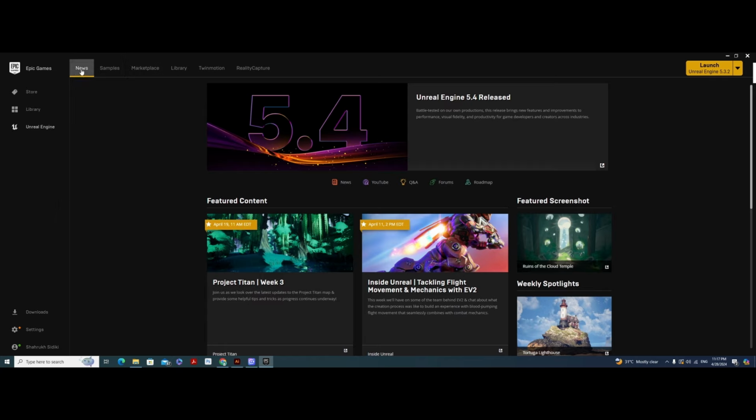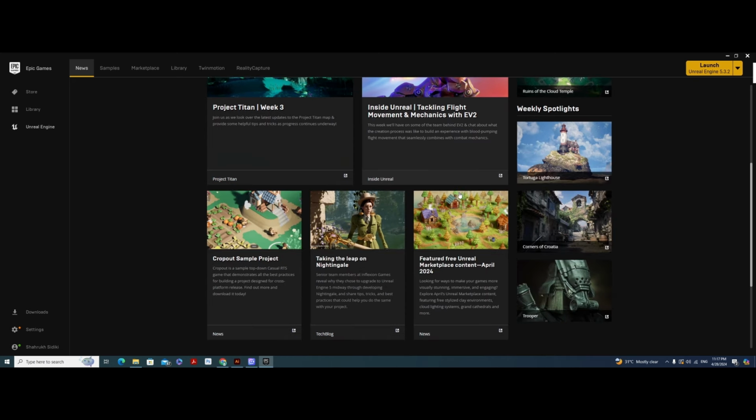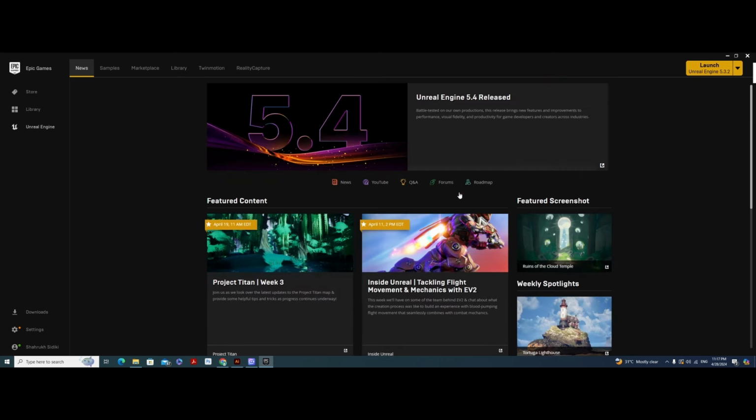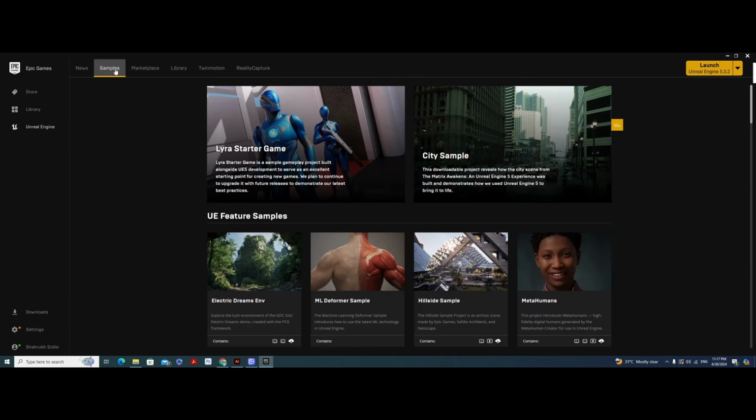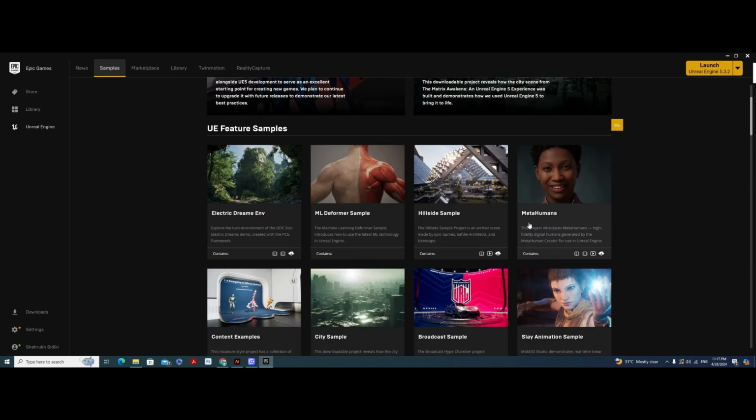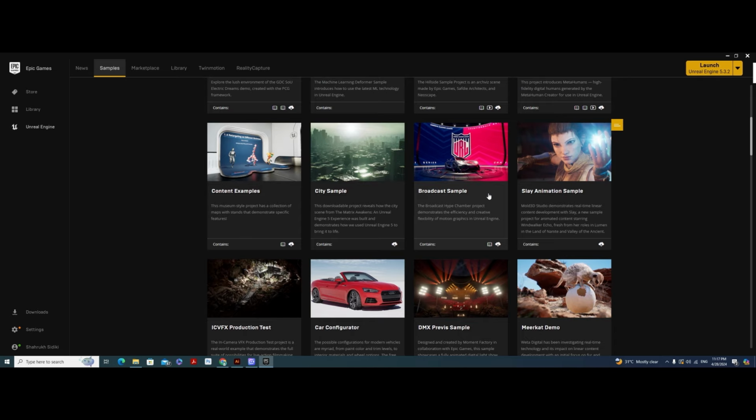The first part is news. It will show you all the updates relating to Epic Games and the Unreal Engine. Then the second tab is samples. These are all sample scenes. I would suggest you download them and try to explore them. It will help you understand how it works. Something you might not understand because it's at a very initial stage, but it will help you.